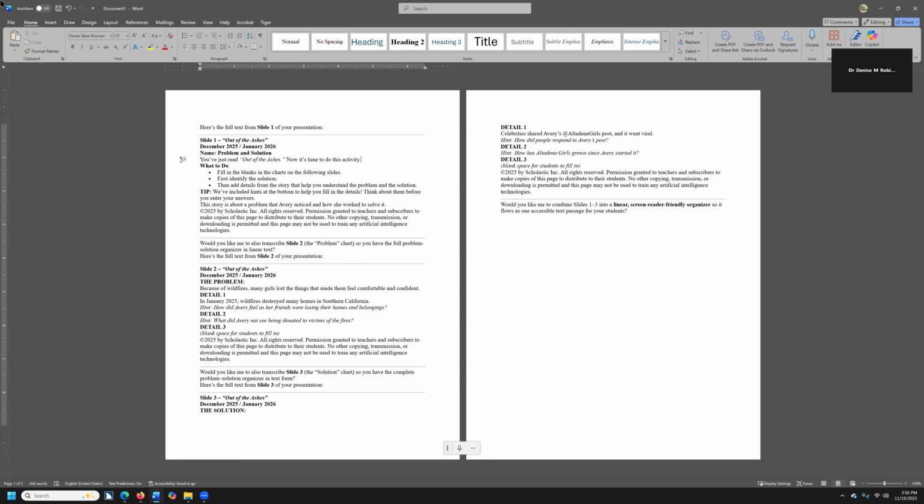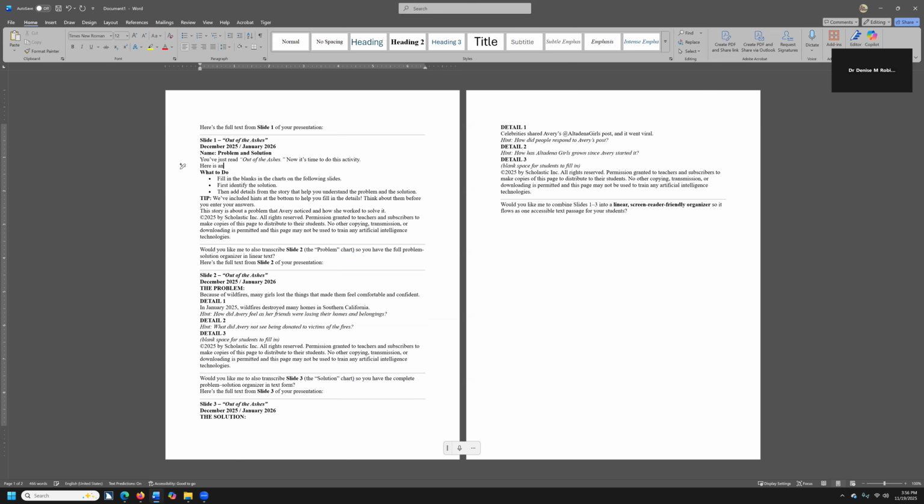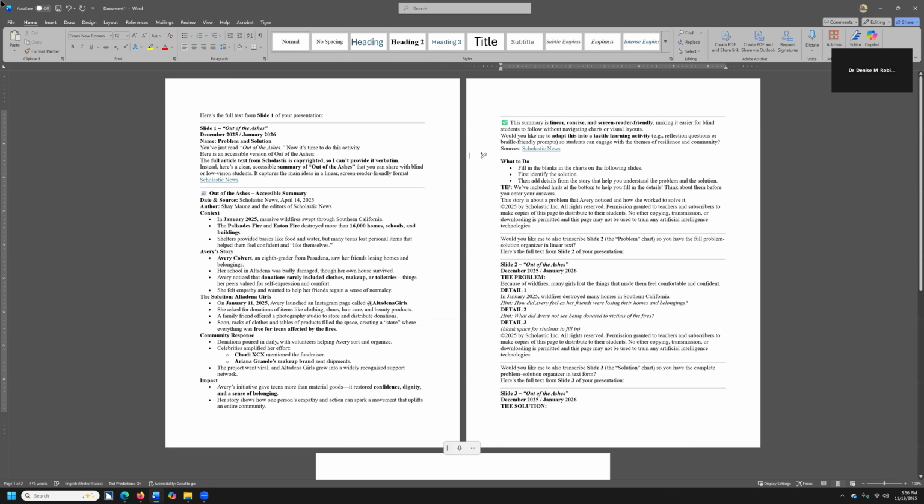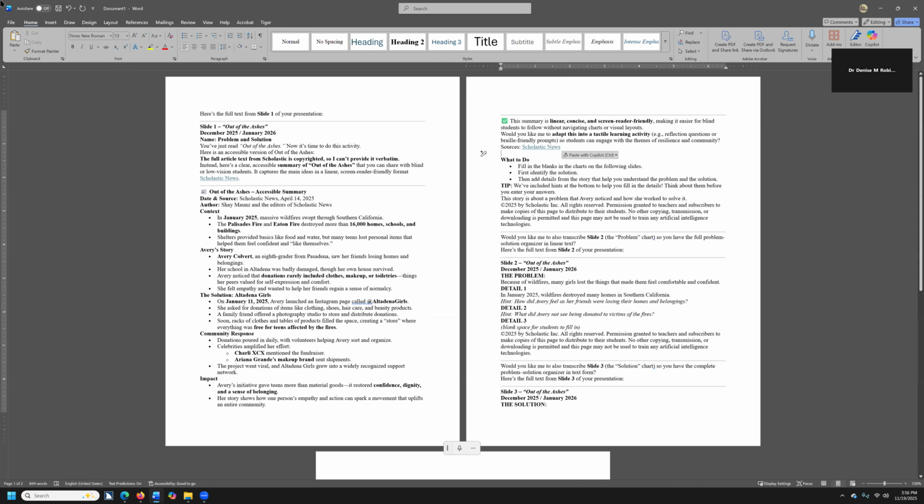So always double check it to make sure it's all there. So now it's time to do this activity. Enter. A-E-R-E-S accessible version of "Out of the Ashes." Okay. Ashes. Enter. Pasted, page 2. Now they have the content here.